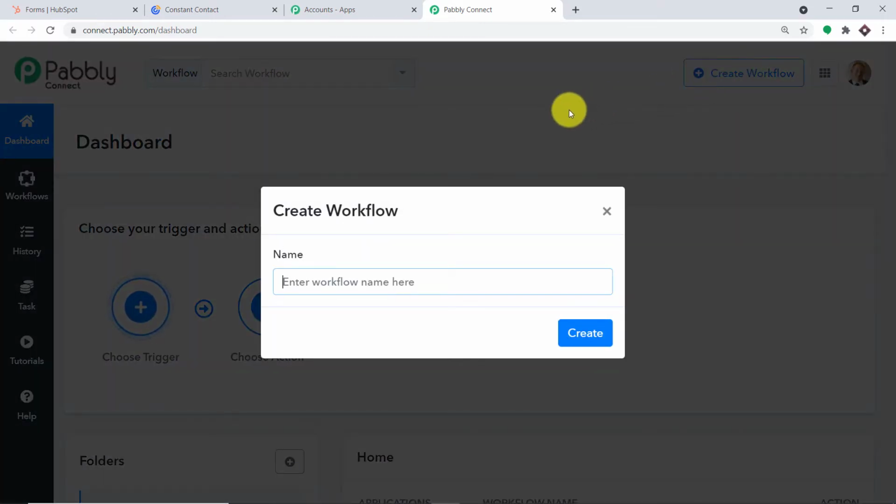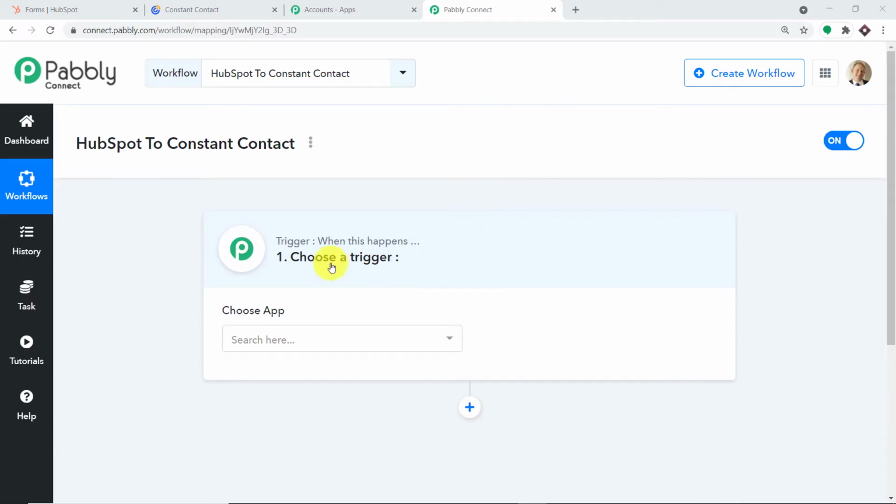We have to give a name to this workflow. I'm going to name it HubSpot to Constant Contact, and let me click on Create. When you click on create, a window appears in front of you. This is called the trigger window.